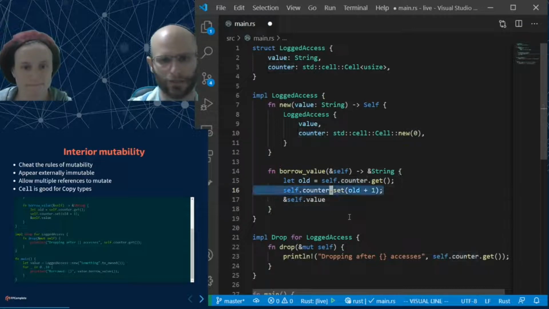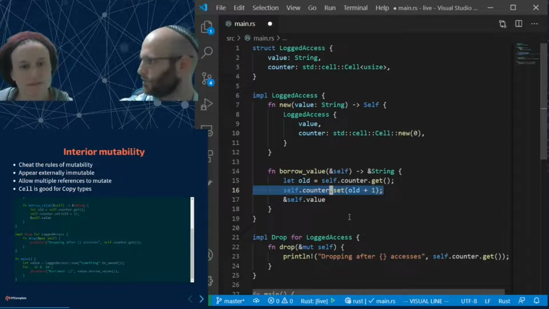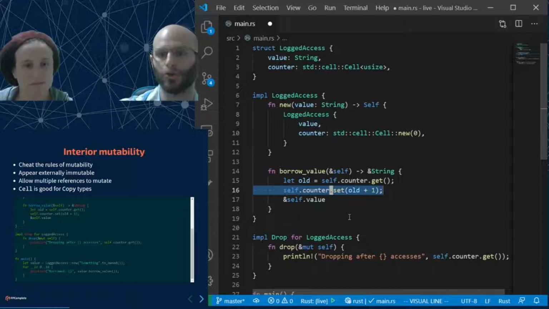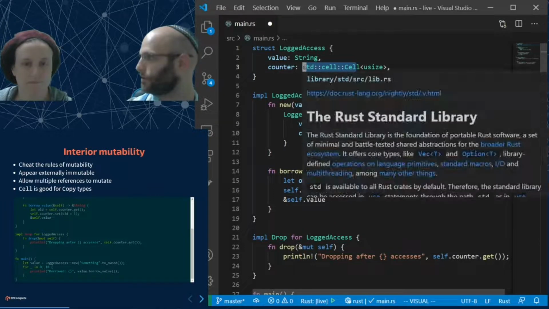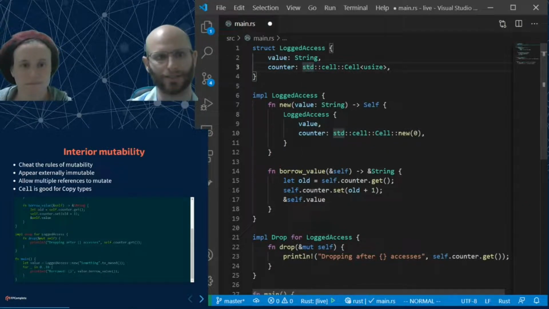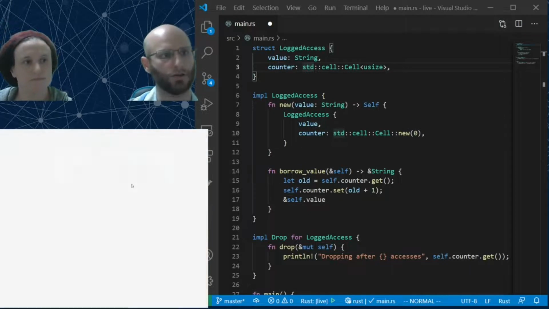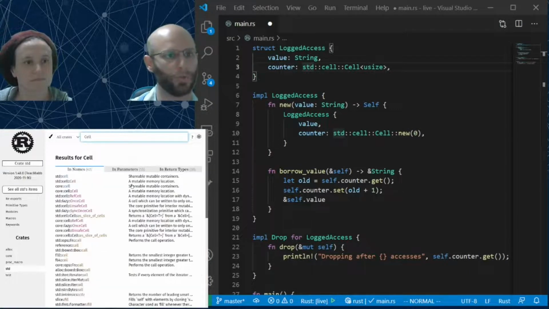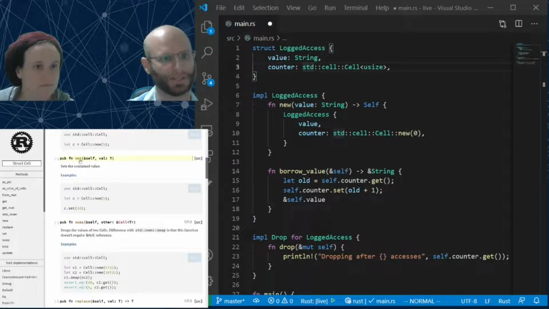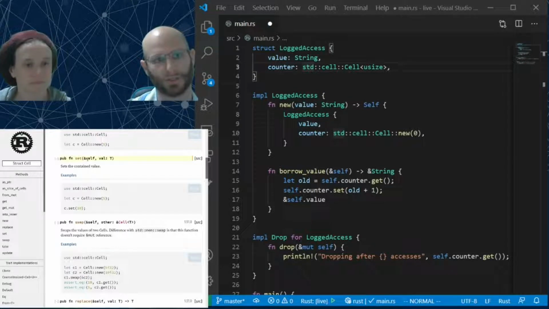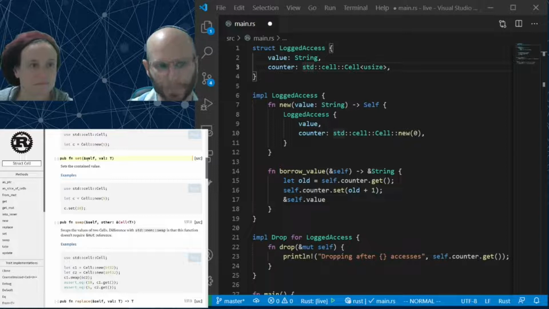Okay. This next line is the interesting one. Line 16. We're setting a new value. Even though we have an immutable reference to self. So we have an immutable reference to this logged access, and therefore we have an immutable reference to this cell. Even so, cell provides us the ability to mutate things. And actually, go ahead and pop over to the documentation, we can see this in action. If we jump down here to set, notice that set is taking an immutable reference as its first parameter. So it explicitly is designed to work on something immutable, even though it's mutating.